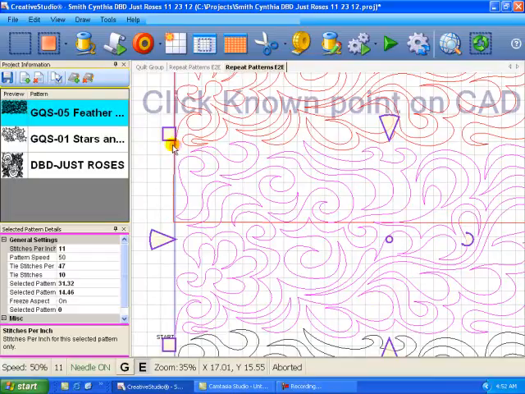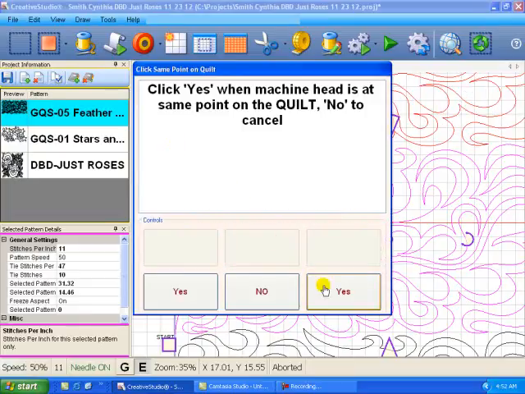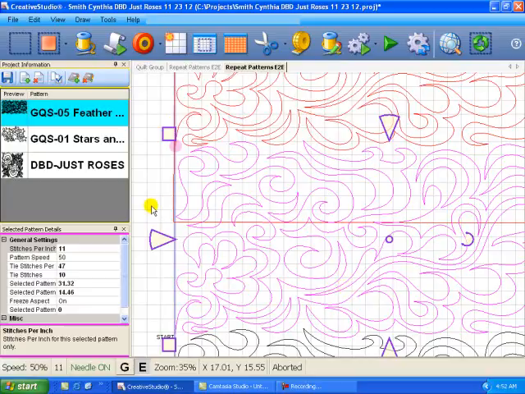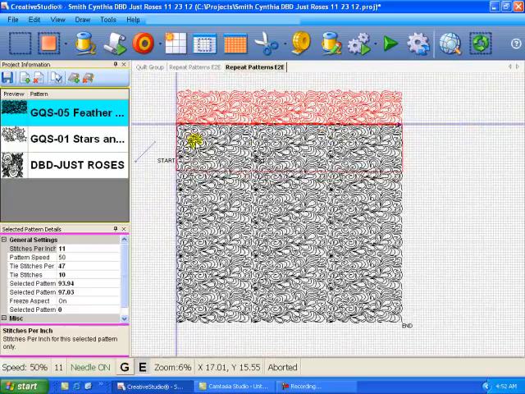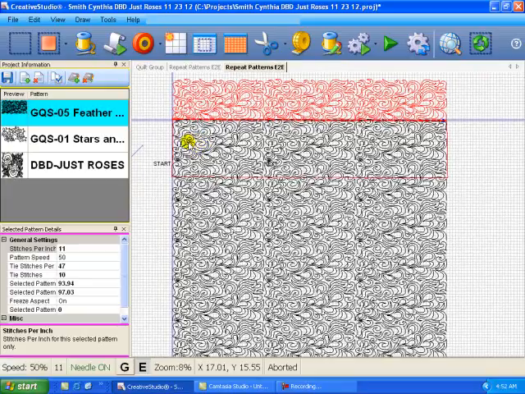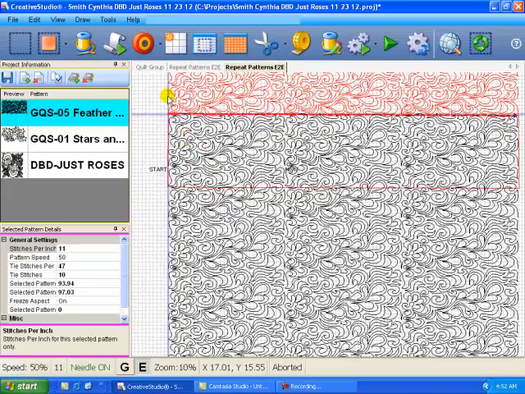Remember, this point is way up next to the take-up roller. I left click, I click yes, and Creative Studio will do all the calculations, and it will move all the patterns in place. Now this point, this is around the take-up roller, remember, and this point is near the take-up roller.